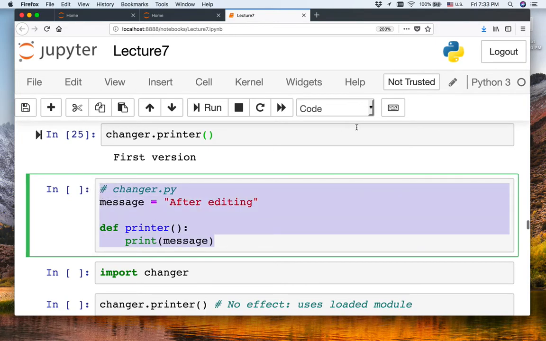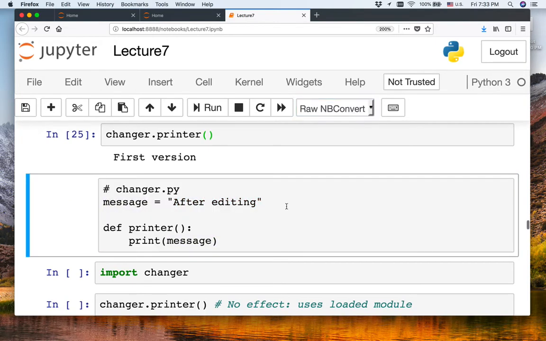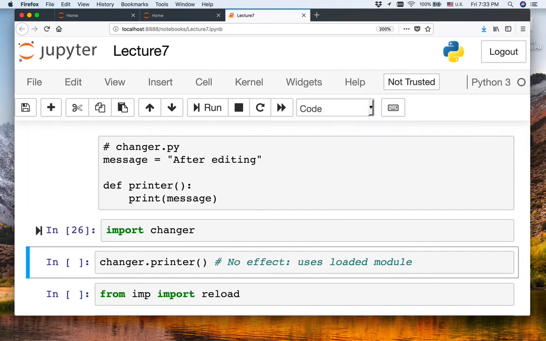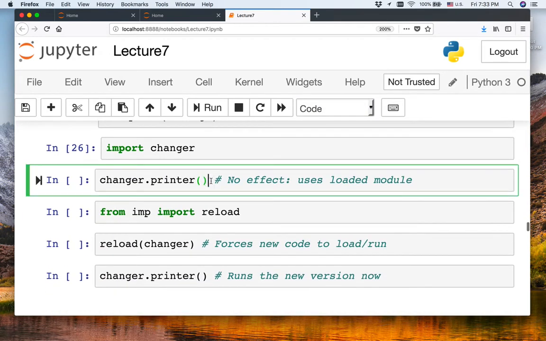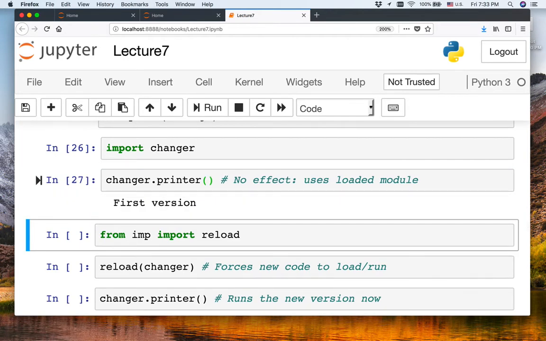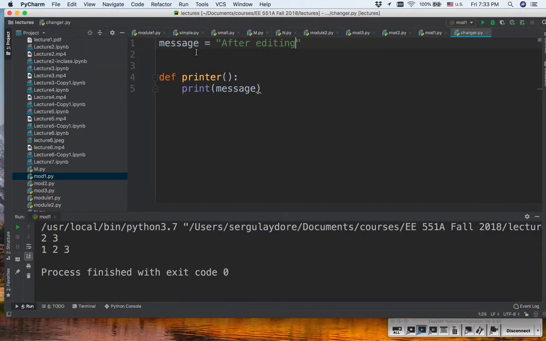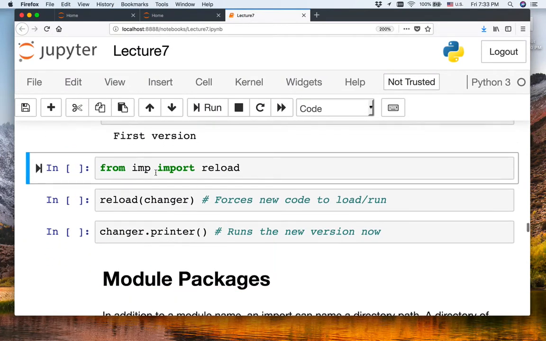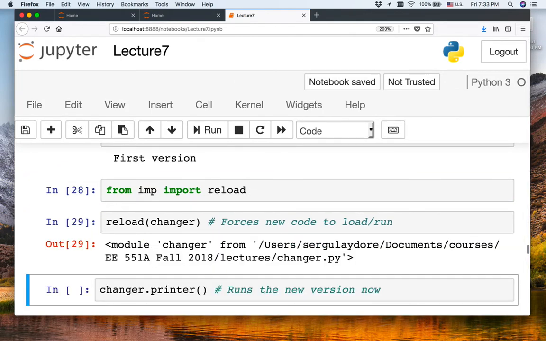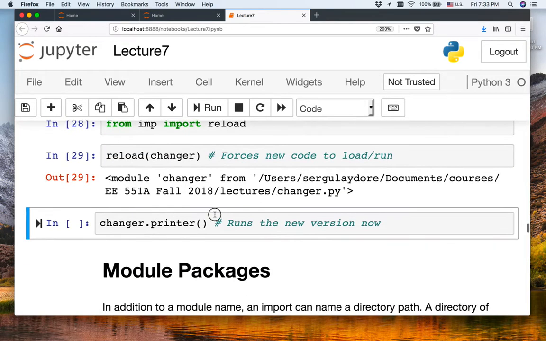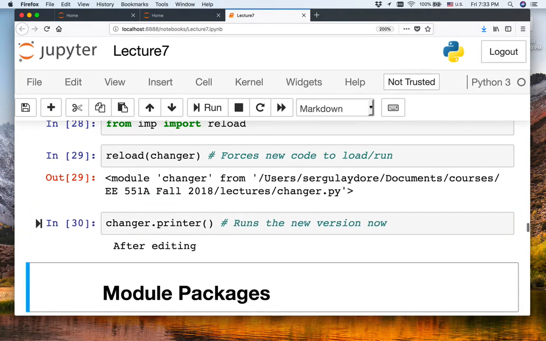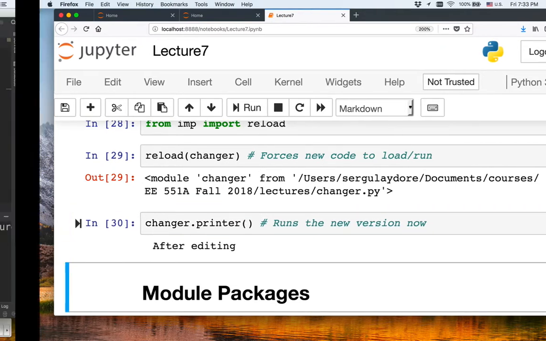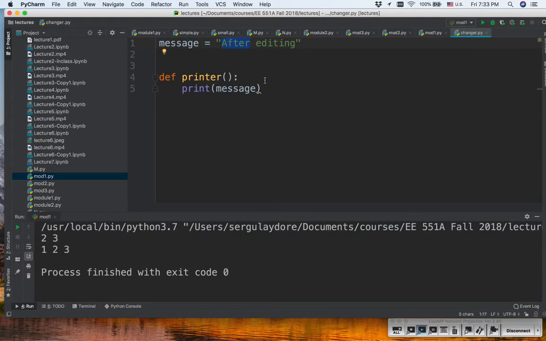So I'm going to change this to... Okay, so if I say import changer again, when I run changer.printer, it is still printing the old version, although I changed it here. So if you want to force it to reload, you say from imp import reload, and then you reload the changer, and when you run it again, now it's updated. Now the message is "after editing".